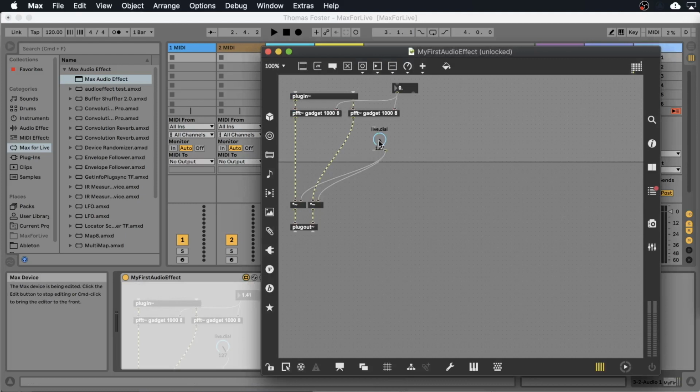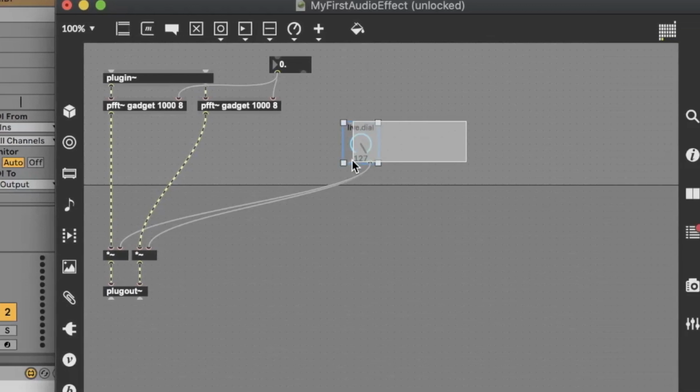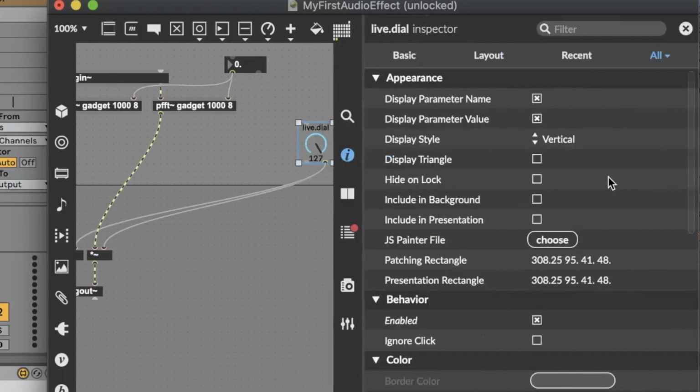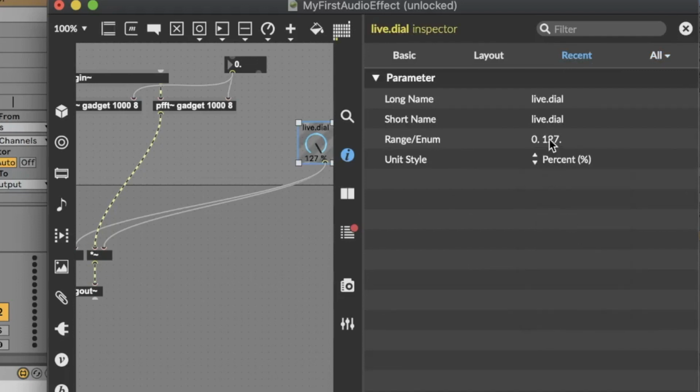The next thing is we want to use this dial to mix the dry signal and the original signal. What is already happening, if we put this volume here up, we already have the effect signal. Now, but it says 127 and live dial. So we want to change this. So we activate it and click here on the eye to open the inspector. Now let's go to range and here we go to percent. And we go from 0 to 100.